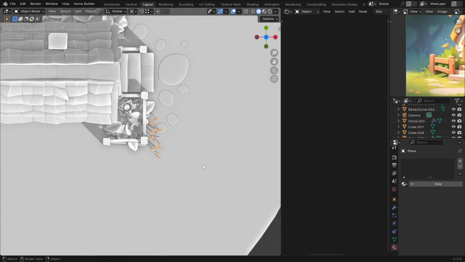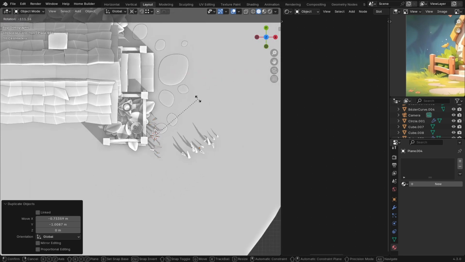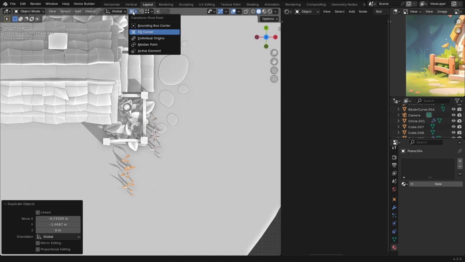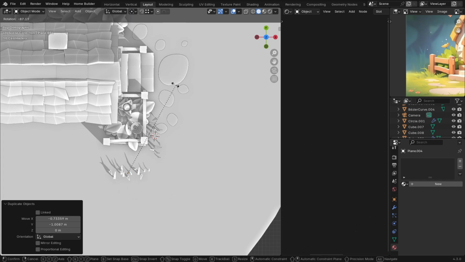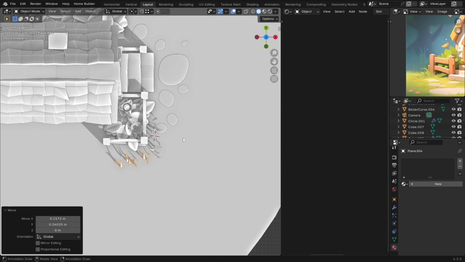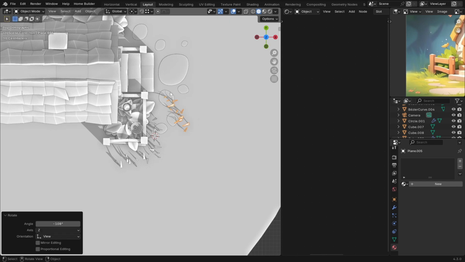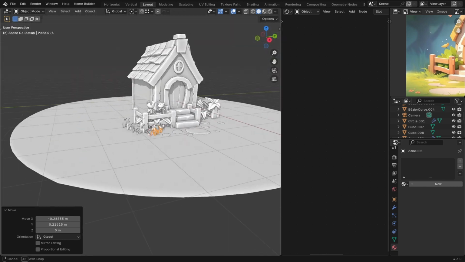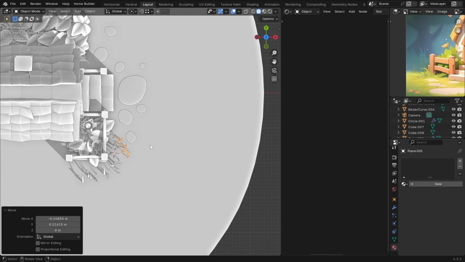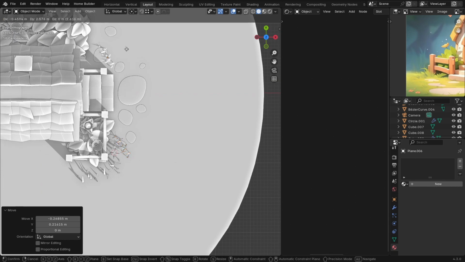So let's look from top orthographic, and R for rotation. Let's set it to bounding box instead, or you can set it to individual origin as well. Okay, so if you want, make it smaller. And now let's move across here, scale it down or scale it up.